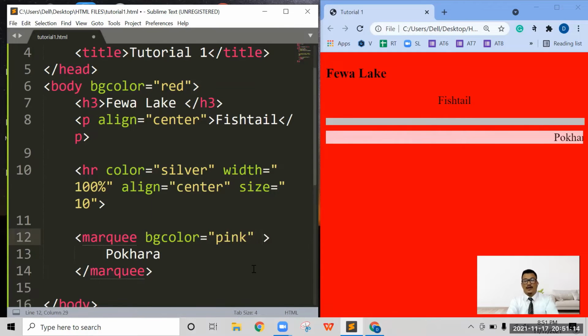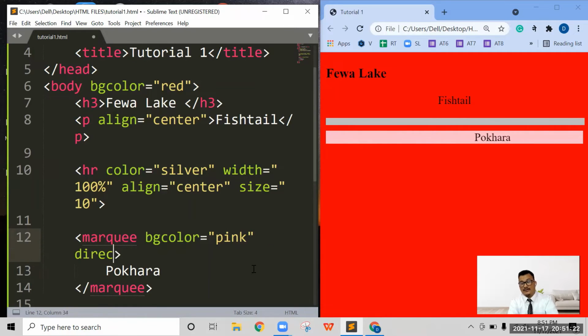And not only this, we can define more in the marquee. Let's define direction, DIRECTION. And for direction, we have four options: left, right, up, and down. You can see it is going leftward, so it is the left direction. By default, left is the direction. If I give the direction as right, save, refresh, now you can see the difference. The direction is going rightward, from left to right. Okay, this is how we can give it.